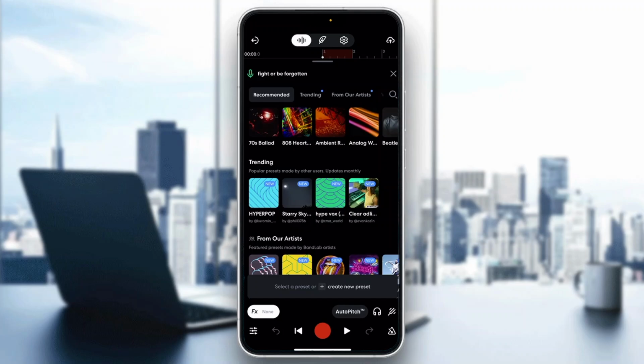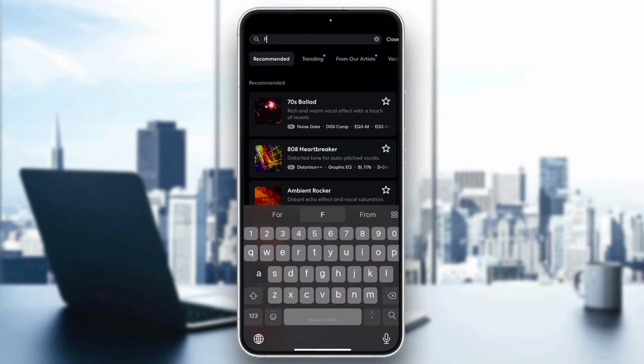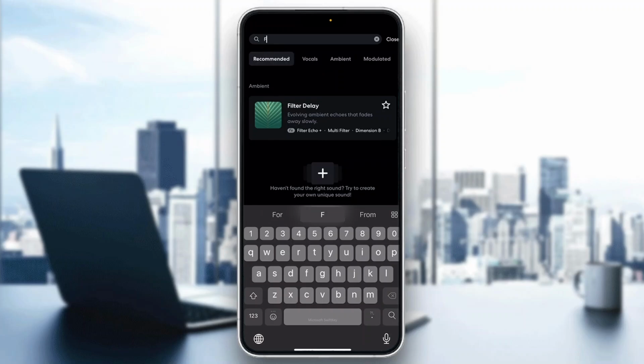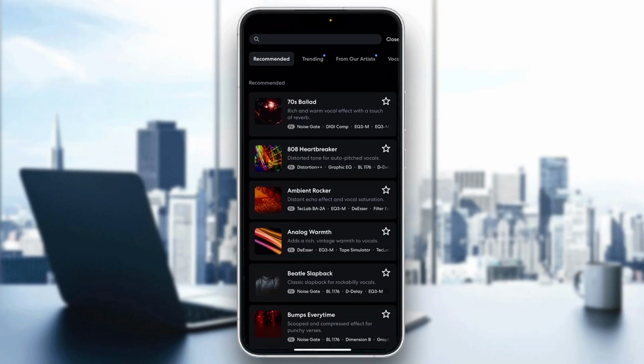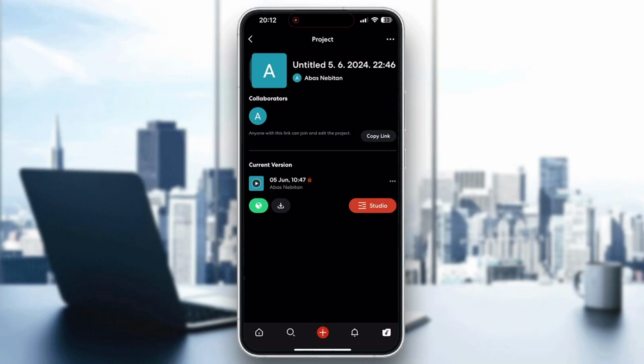You can find some really good effects that are going to give you the fade effect, and you can use the search button in the upper right corner and search for fade, and it's going to give you the filter delay option and so on. So you have a lot of options for testing out and adding to your vocals. That's going to give you the fade effect, so play with that until you find the combination that works for you. But yeah, basically that is how to do it.